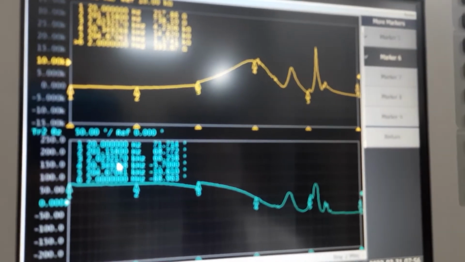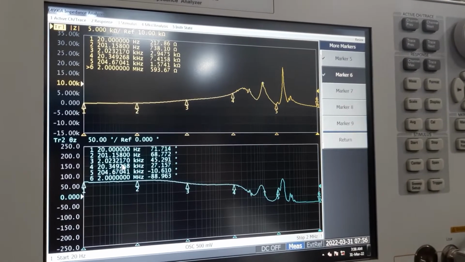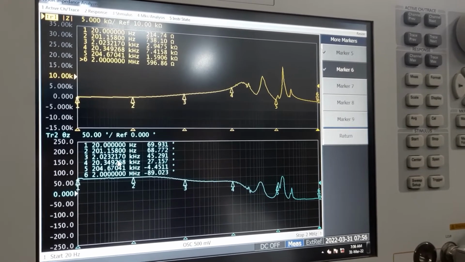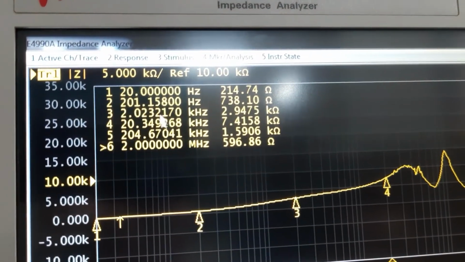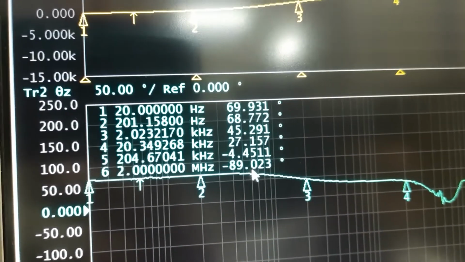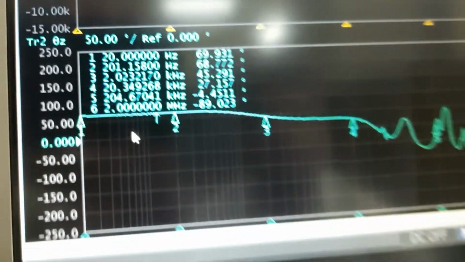You can see now this graph of impedance and phase changes. See this. Now these are the marker point values for different frequencies. You can take the screenshot of these. Now these are the values of the phase angle at those particular frequencies.